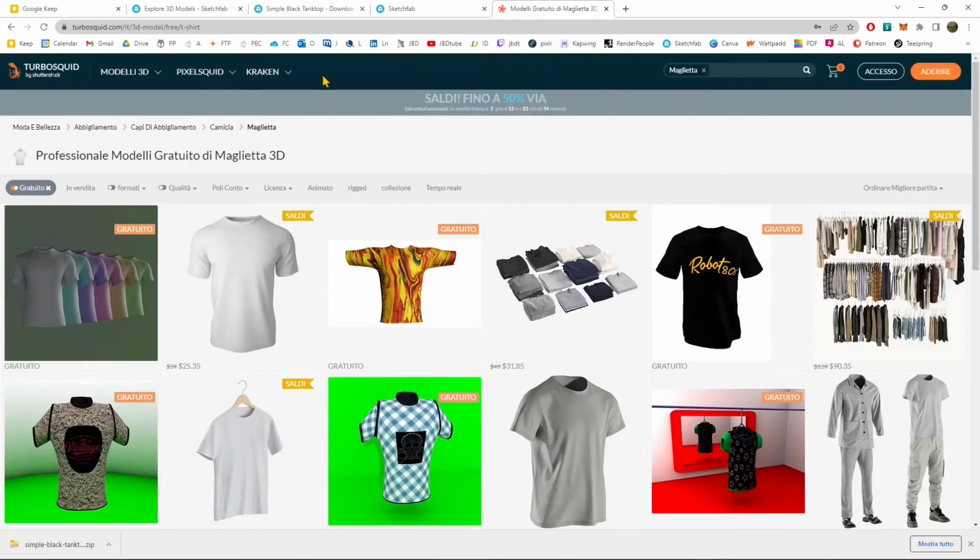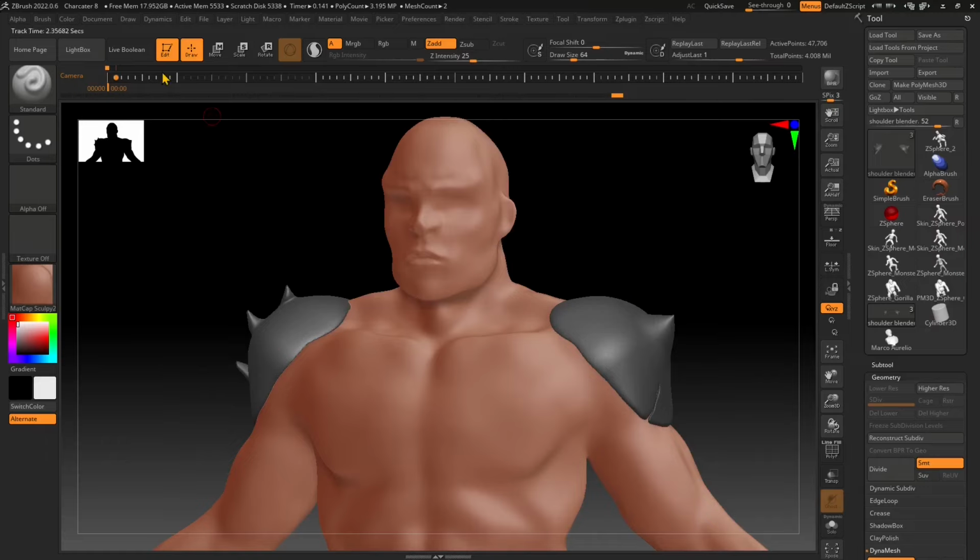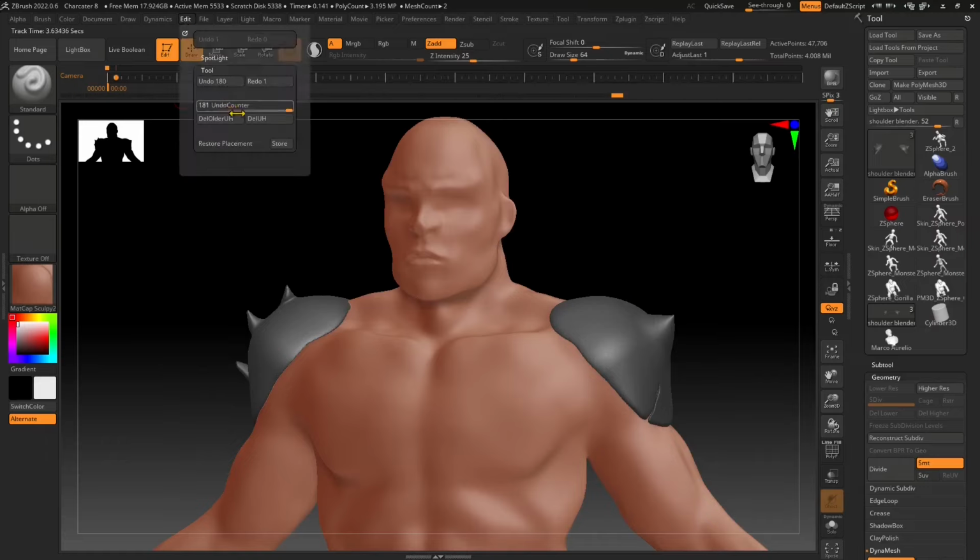So you can use ready-made clothing. Also, this is another website, TurboSquid. Also here you will find some clothing. But again, I think that ZBrush is an excellent tool also to create custom clothing. So you can just extract the clothes directly from your main mesh, which is more appropriate in my case.